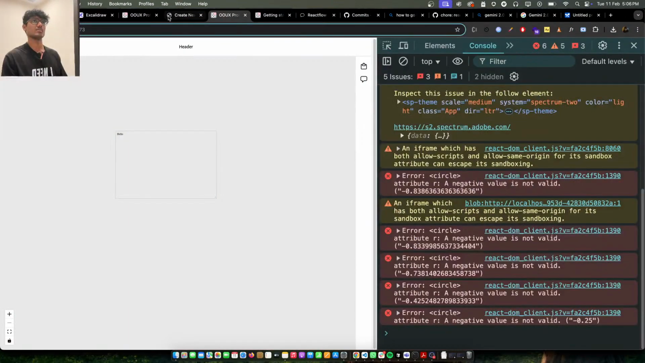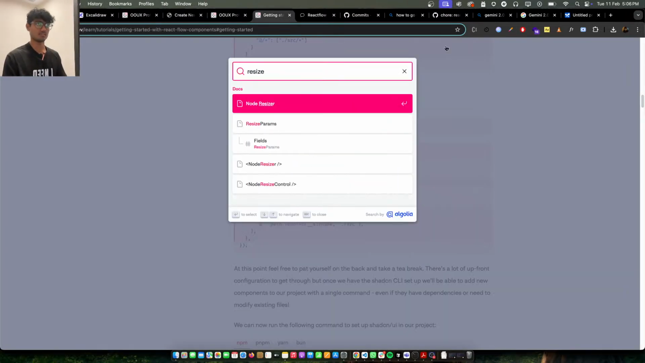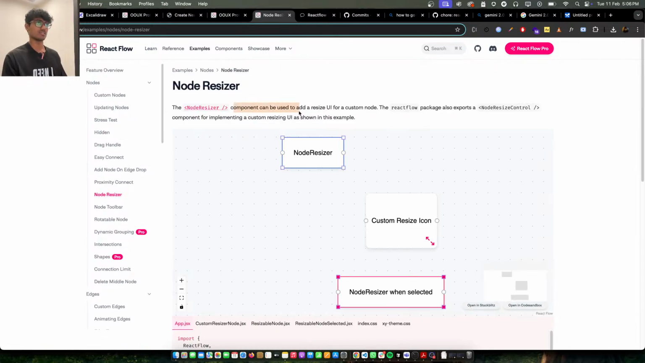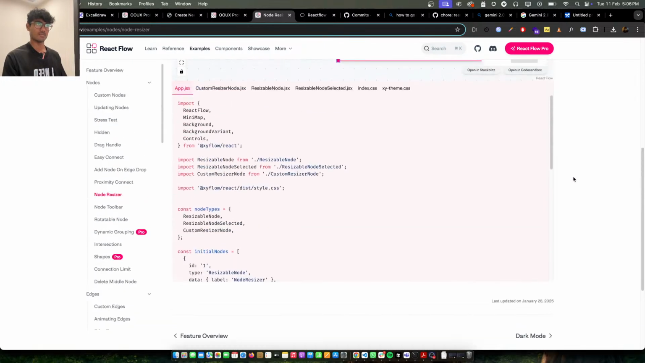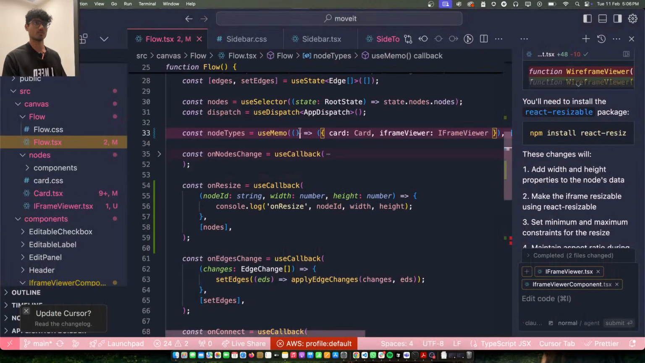So I will go here to the documentation site and I'll just search resize. Okay, a node resizer component can be used to add a resize UI for the custom node. The React Flow package also exports a node resize control component. Okay, this is great. This is exactly what we want. Custom resizer node. So you just have to add NodeResizeControl to your component.